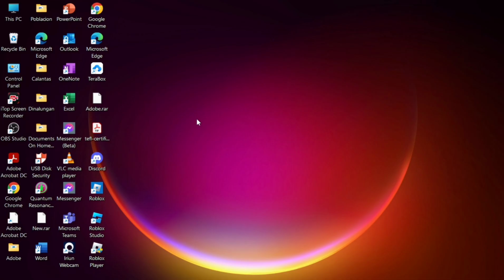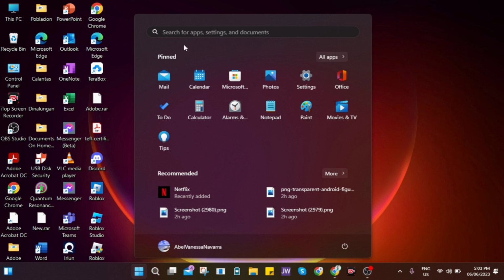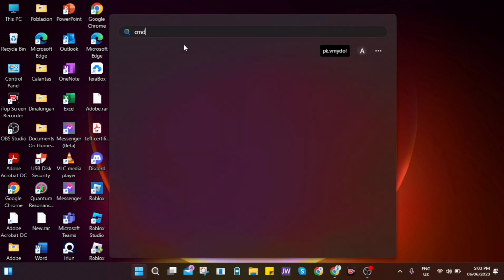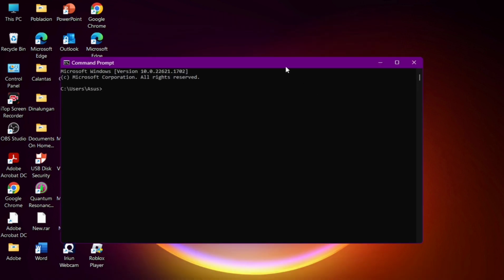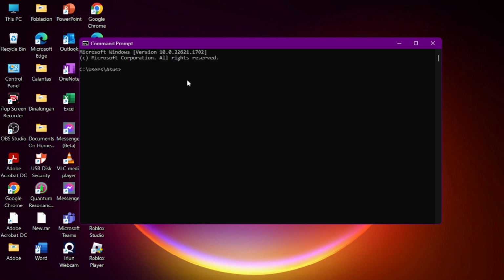So once you uninstall this Roblox player, the next thing that you're going to do is go to that start menu icon. Now right over here, you need to click this one in the search box and type CMD. Then tap enter. And then you will find command prompt. Here in command prompt, the first thing that you need to type is cd space appdata slash local.